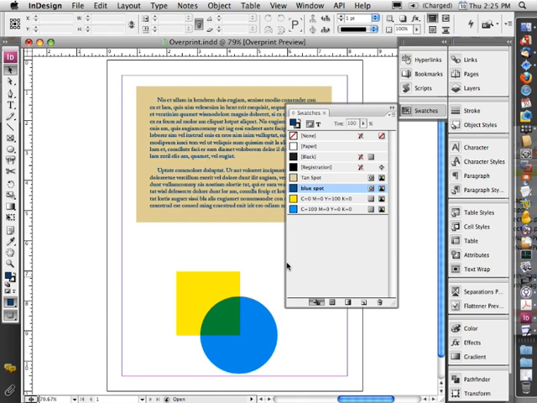And let's take a look to see what that means. We've got our InDesign document open here, and we've got two different elements on the page. We've got a yellow box overlapping or overprinting a blue circle, and where those two elements are meeting, we have a green shape. At the top of our page, we have a tan spot color box, and we have blue type going on top of that.